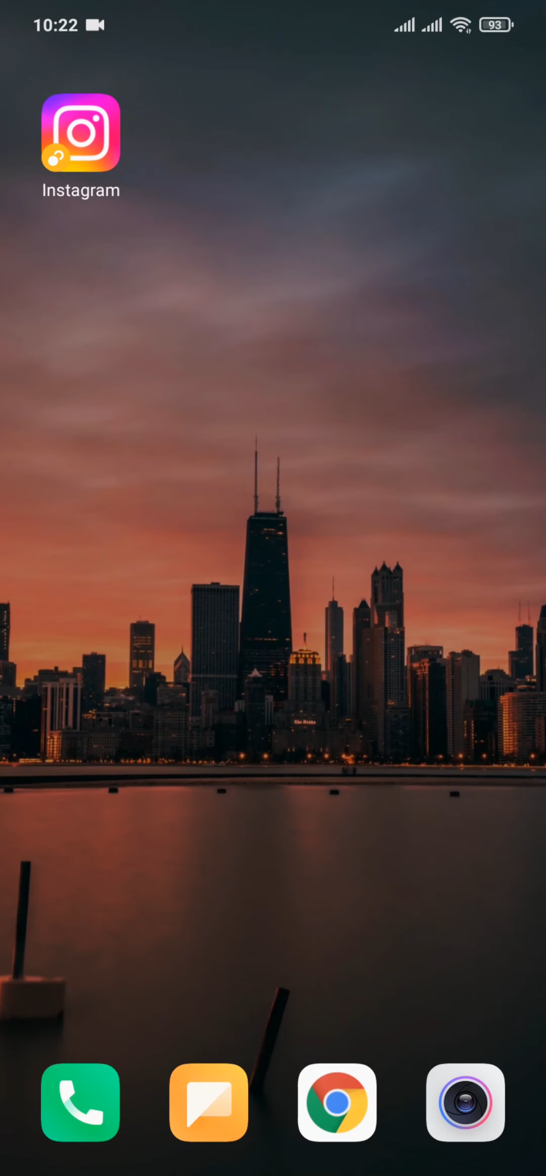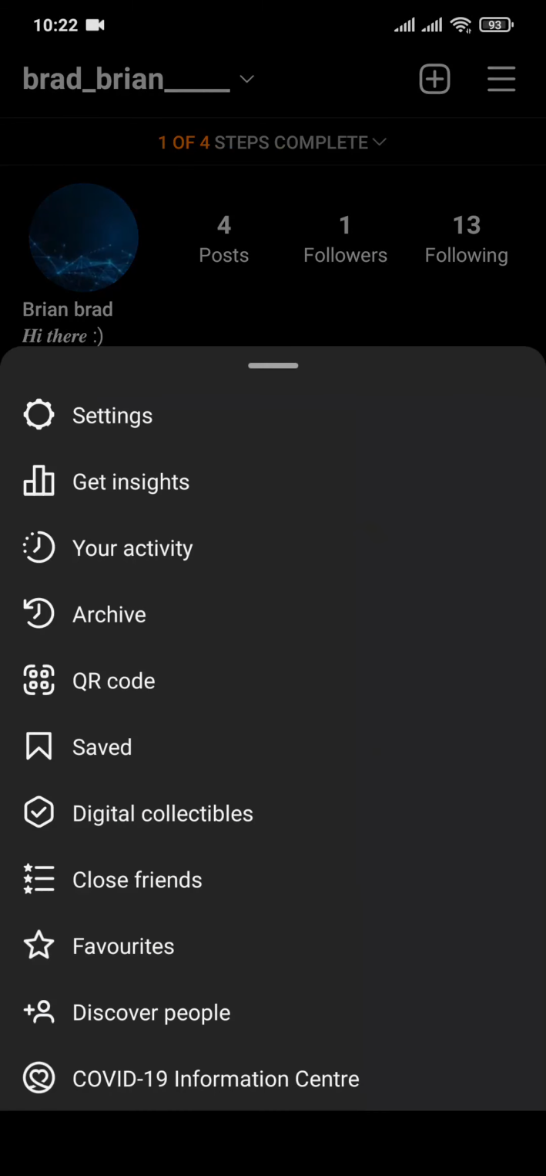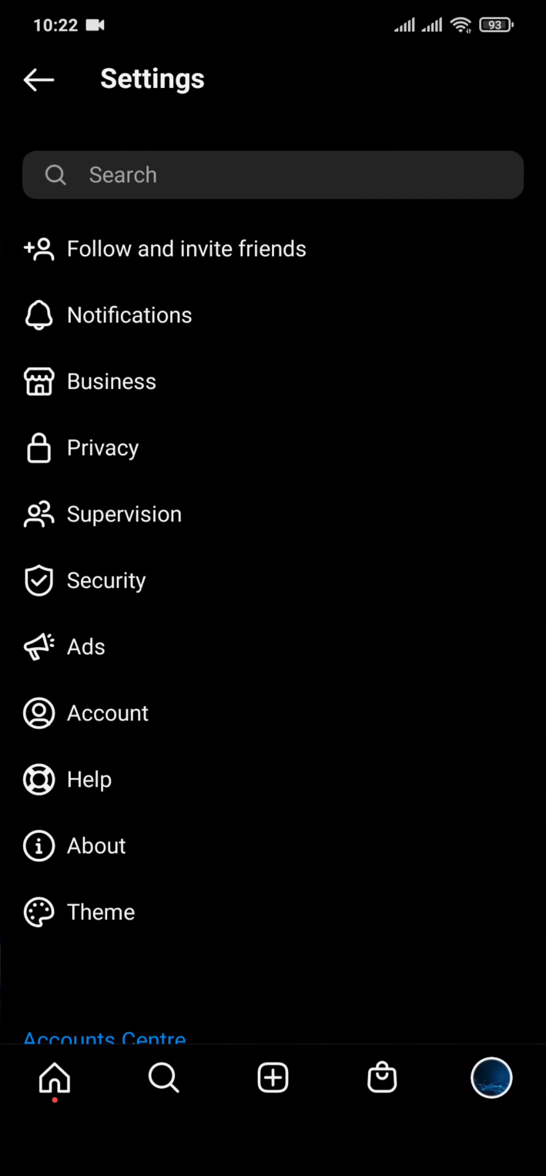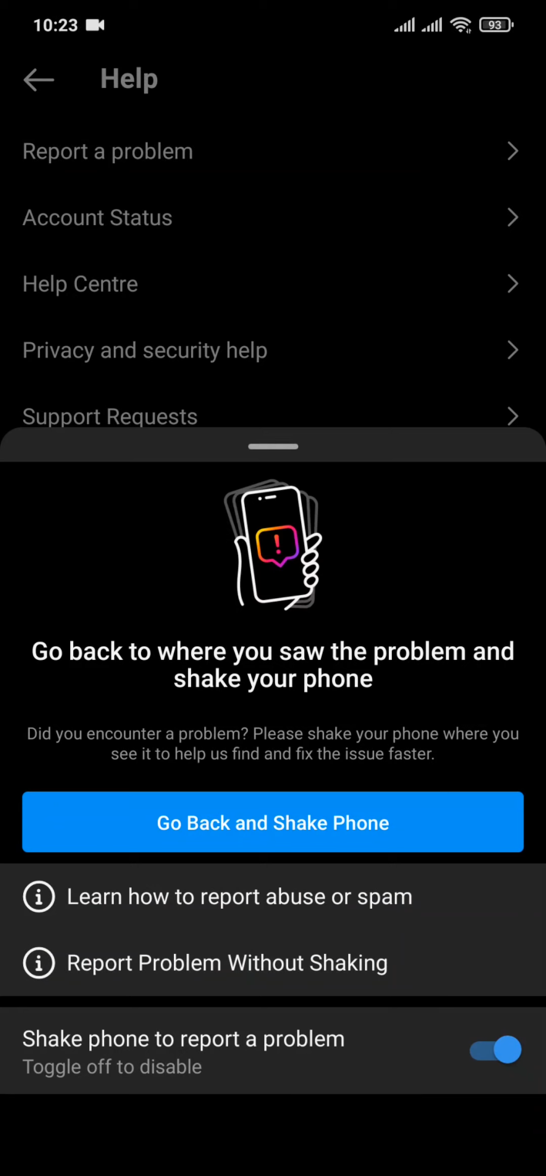Even after you do the steps, if your avatar option is still not showing, now you'll need to report the problem directly to Instagram. Open the Instagram app, head over to the profile on the bottom right, tap on the three lines on the top right, tap on settings, head over to help and tap on report a problem.